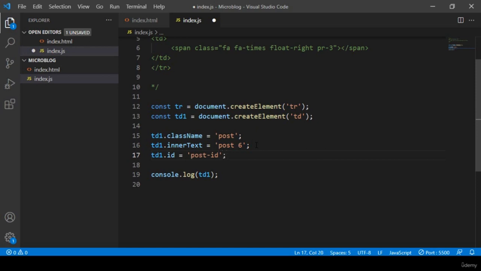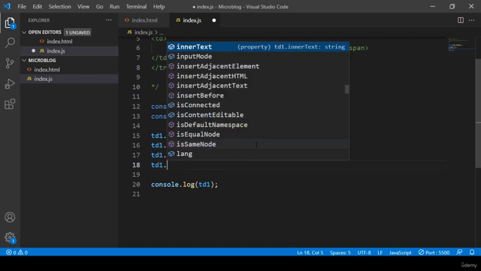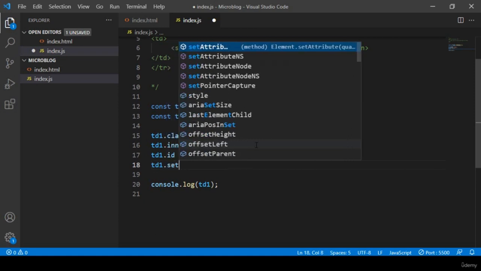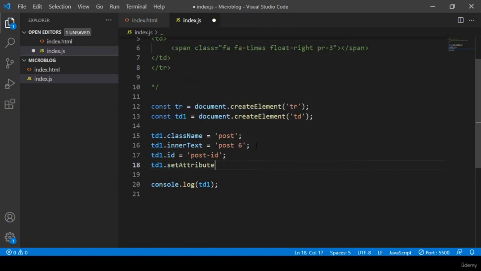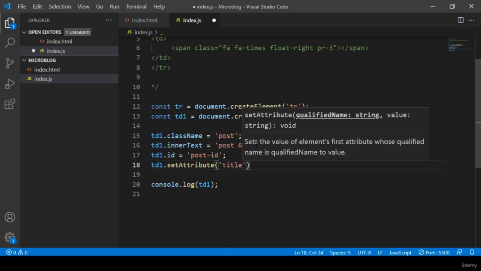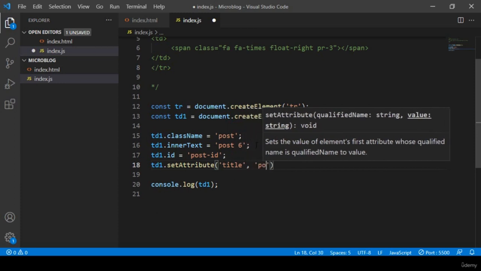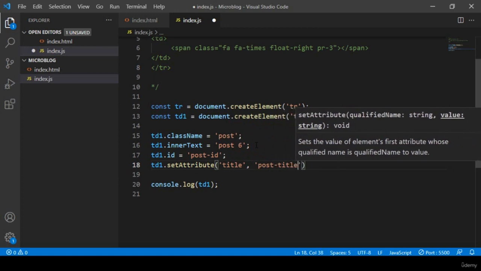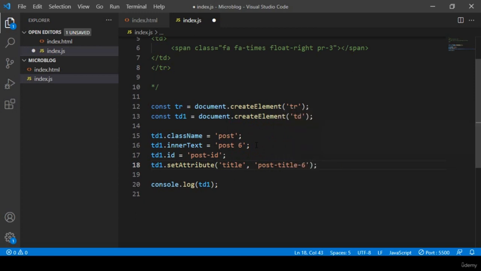And also I want to display some of the attribute. That means here I want to add some of the attribute into the td1, and they have also another property as setAttribute. You can see there is a setAttribute. So now with this setAttribute, I want to add our attribute name. I name it as a title. Okay, title, and our title value will be here. That will be one of the post. I name it as a post title. Okay, post title 6. So this type of one of the attribute will be added.